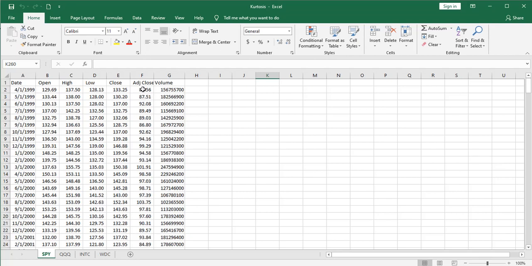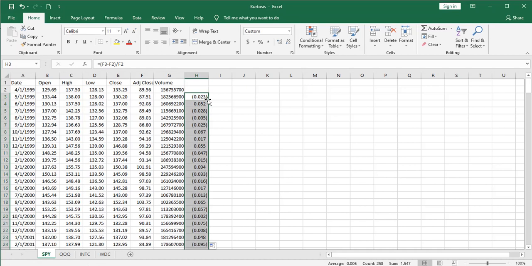We're going to use the adjusted close column, and I'm going to calculate the monthly return based on the adjusted closing price of this exchange-traded fund. So in the first month that we have here, this return was negative 2.3%. We'll autofill that all the way down. The closes in the adjusted close column are adjusted for dividends. So this 2.3% down in the first month factors in any dividends that were distributed during that time frame.